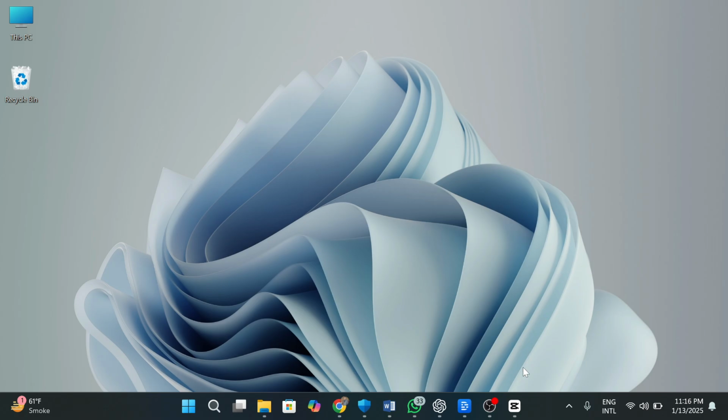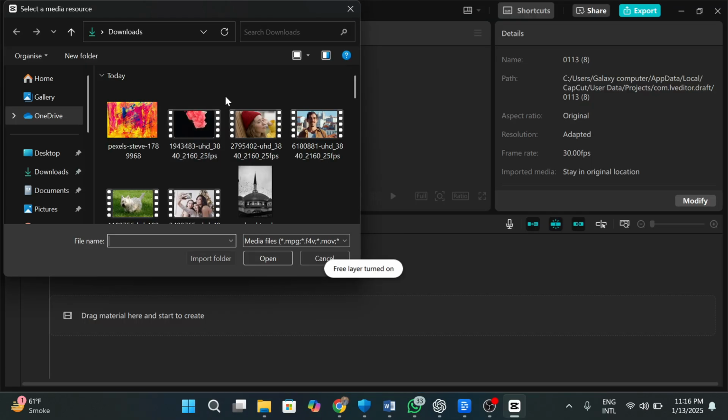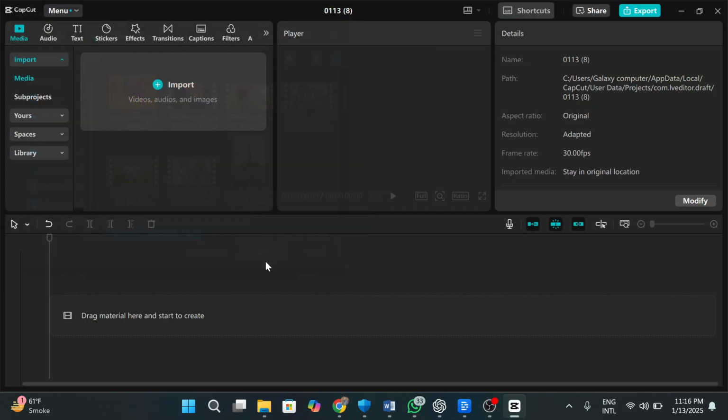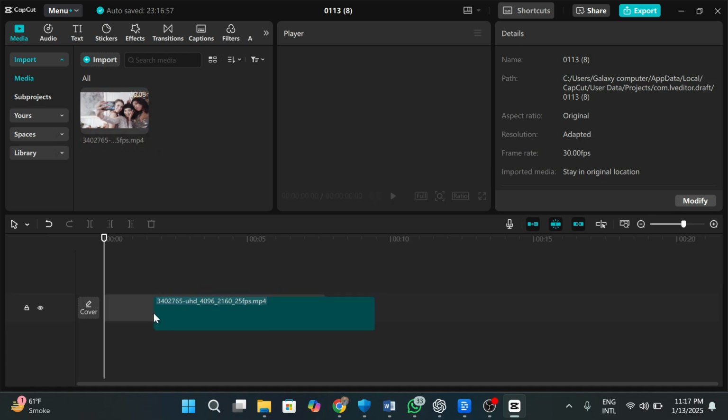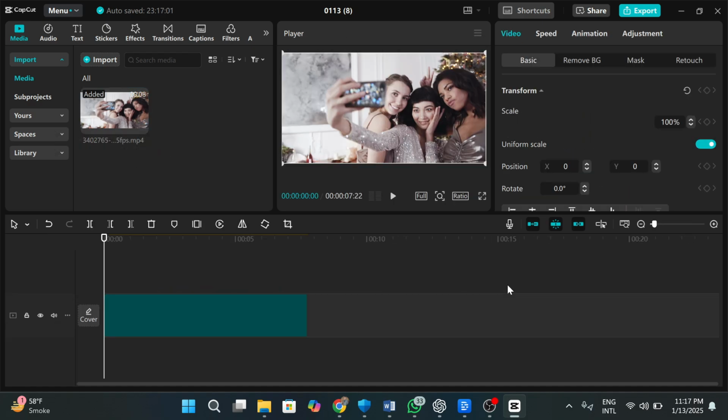Open Capcut on your PC and create a new project. Click on Import to add your video file and drag it onto the timeline. Select the clip you want to zoom in on by clicking it in the timeline.